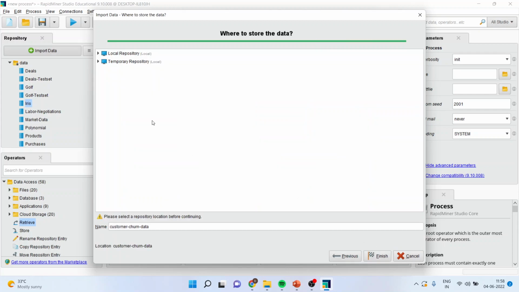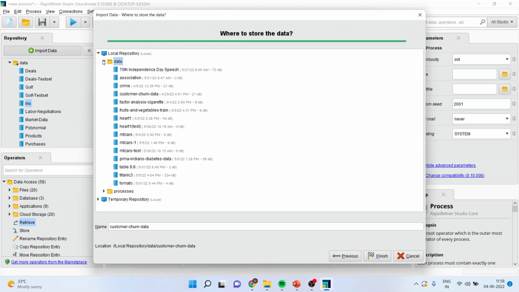Next. Now it will ask me where you want to save it. Normally, if you are having your own data, you should save in the local repository here, not in the temporary repository. Save your data in local repository data, and you can also rename the data. Once I press finish, the data will be there in the local repository.